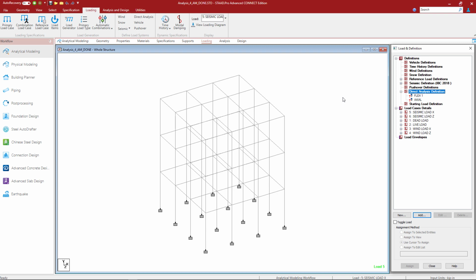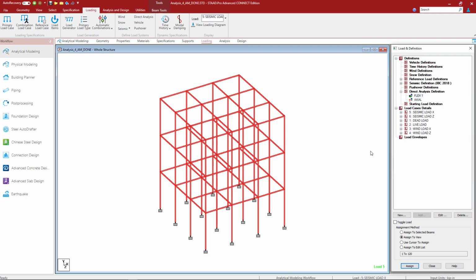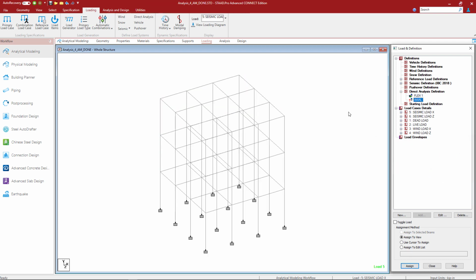For this reason, I'm going to go ahead and assign the flex and axial parameters to all of the members within my model. To do that, I can highlight the first parameter, click on the Assign to View radio button, and then click the Assign button. To complete this process, I will repeat this process now with the axial parameter.